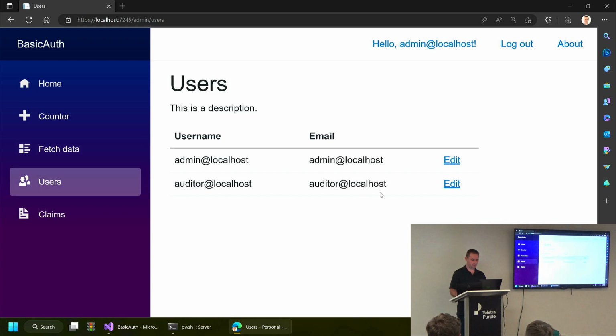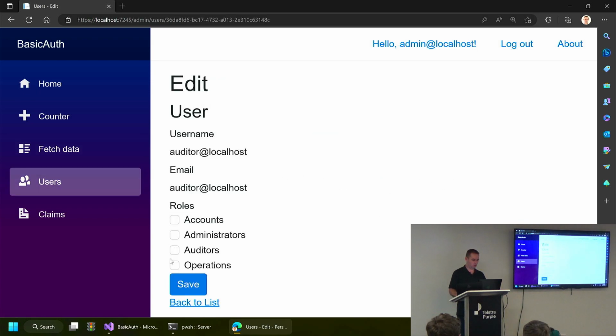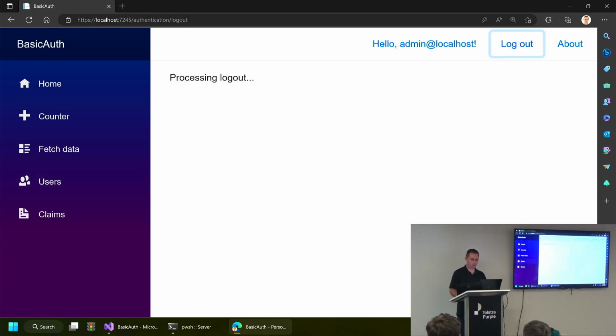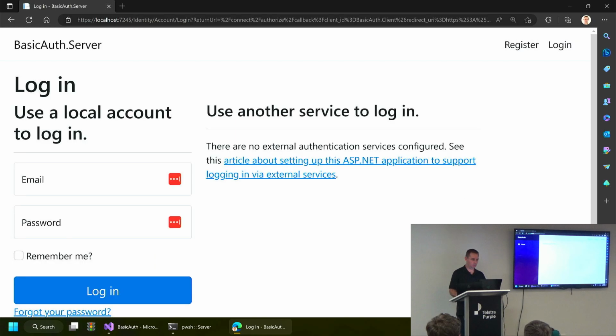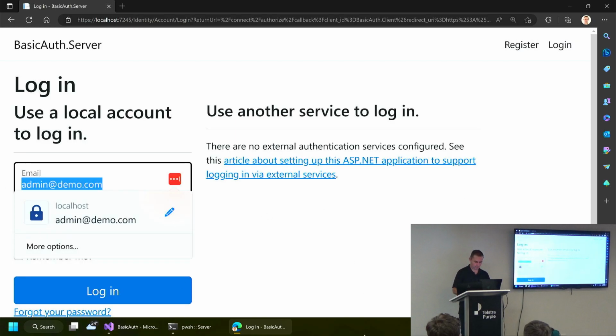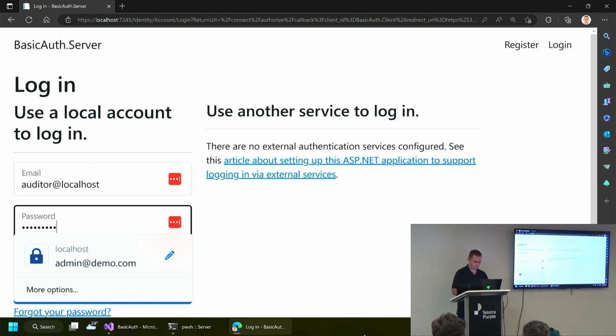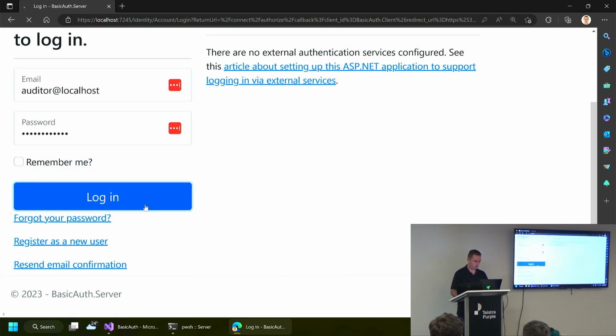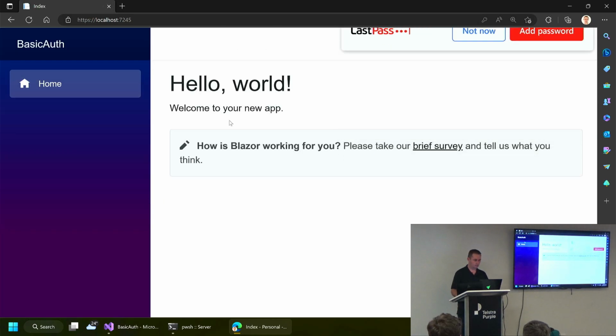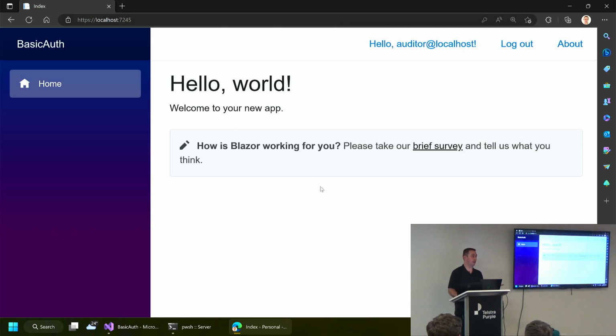All right, so let's see if the role's available. Okay, the role's available, so we can click on that and save, and then log out, and we'll log back in as an auditor. Auditor at localhost and password 123 exclamation mark. Log in. Yay. Okay, so we're in, but we don't have access to anything, right? Because there's more changes we have to make. Adding the role in itself is not enough.